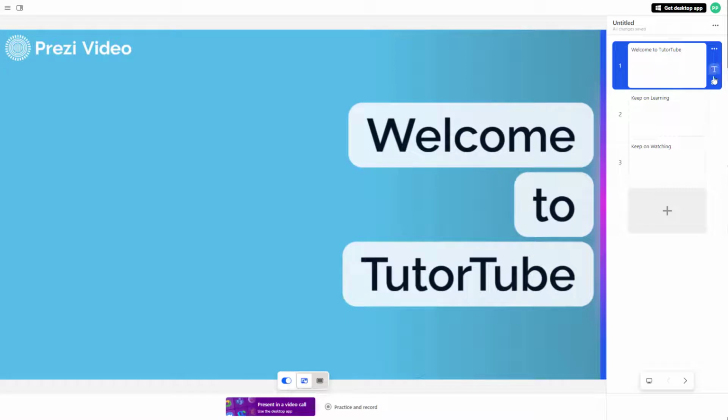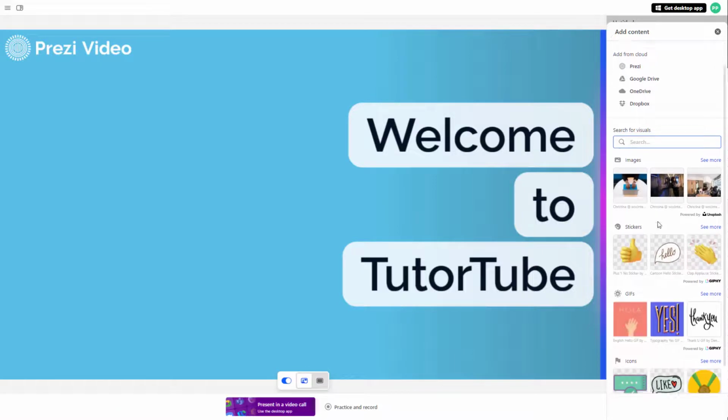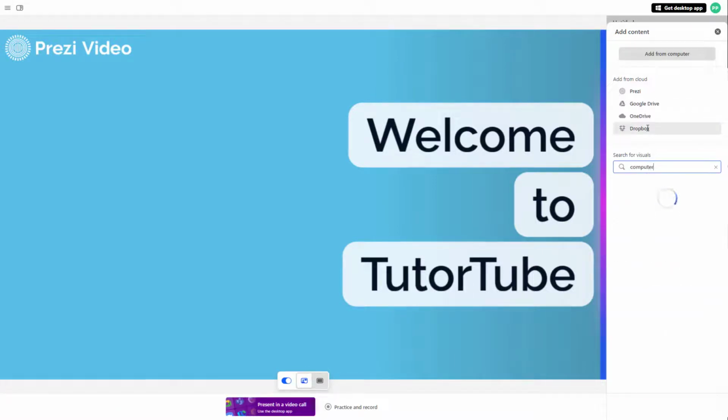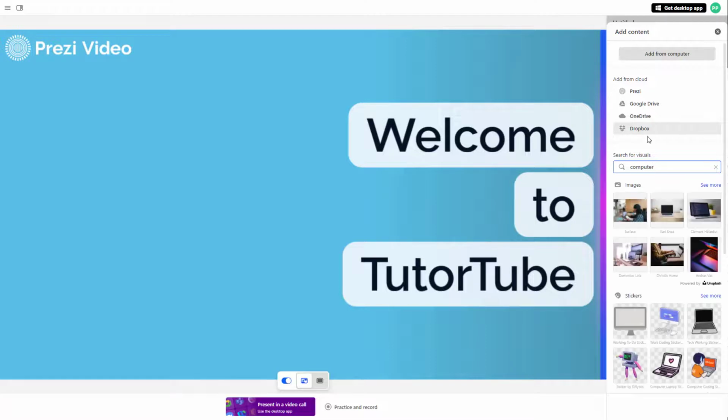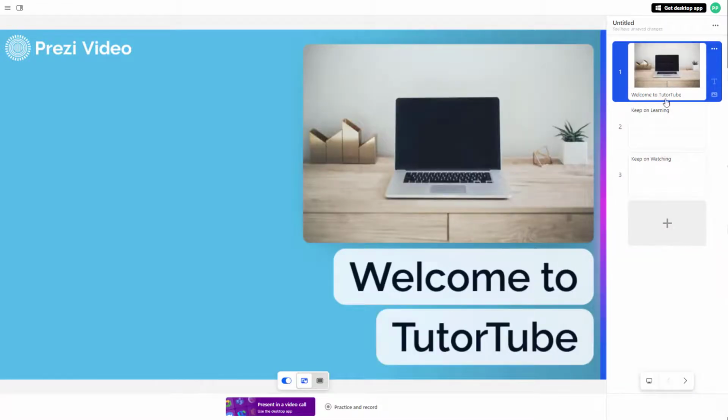So apart from regular text, you can also add in visuals right here. So if I were to click on add visual, then what happens is that it opens up the add content section where you can search for different images that you can use. So let me just type in computer right here. And once you do that, you can see I can click on a computer according to how I like it. Then what happens is that you get the text and the visual on the same slide, as you can see right here.